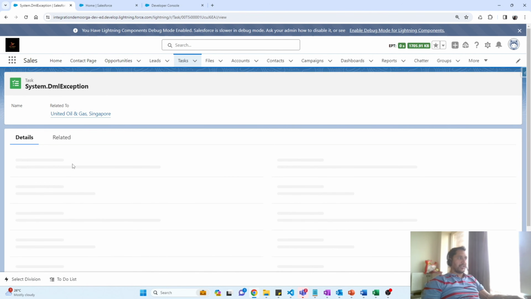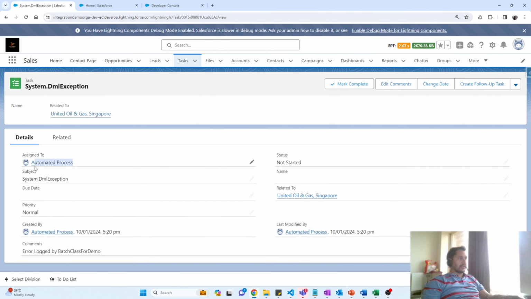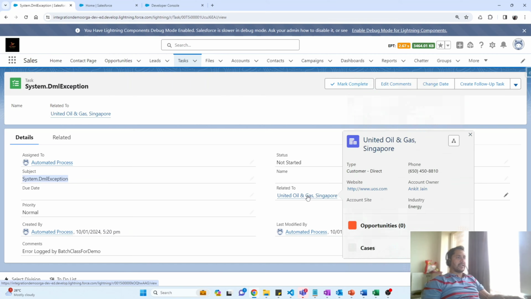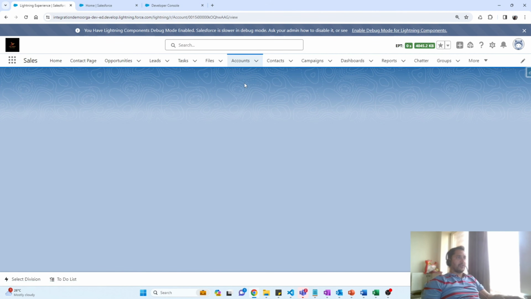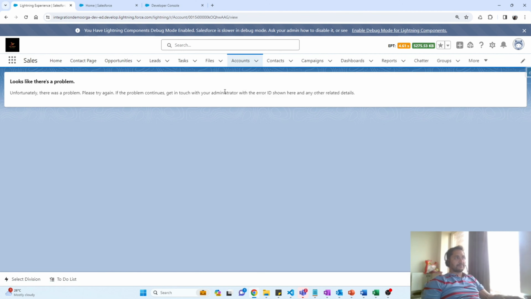If you go and open any record, the owner of the record here is the automated process, and this is the error detail that we have logged in the description. Error logged by batch class for demo, and this is the exception type that we are getting, and this error is linked to this oil, gas, and the gas Singapore. So here also, if you go, you will see the same task detail.